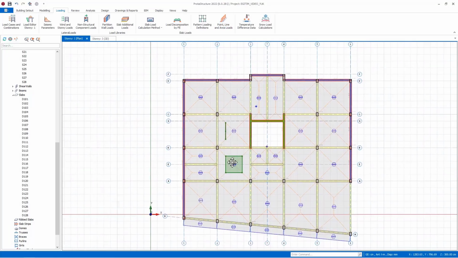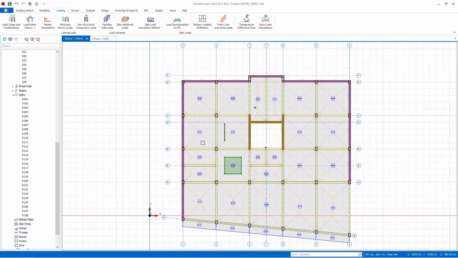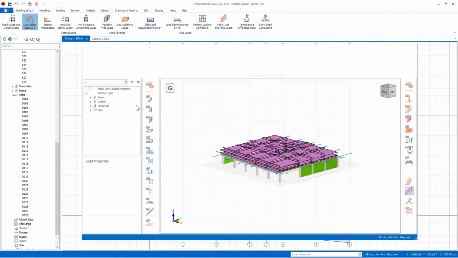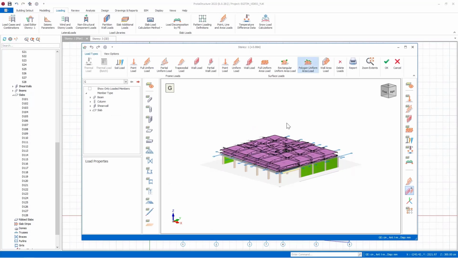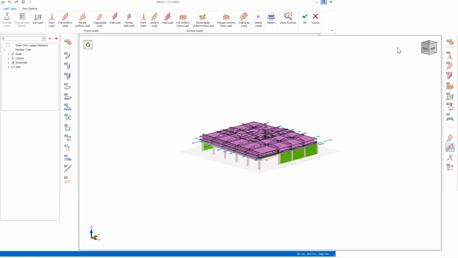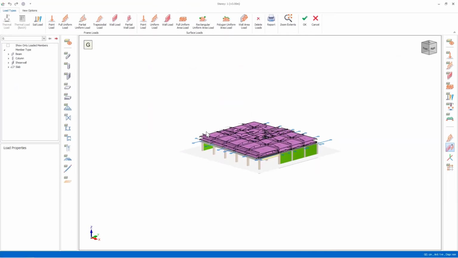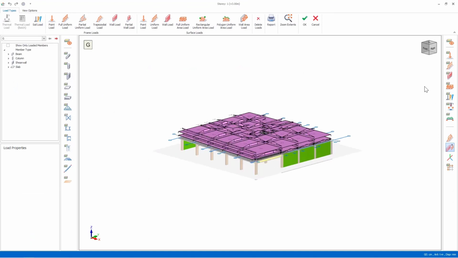After making these definitions, let's look at the load editor. As you can see, all the loads on our beam, including decomposed slab loads and the self-weight, are shown on the member. When you want to examine the loads separately, you can turn off the visibility of the load type you want from the filtering options on the right of the window. Let's close the wall load to simplify the image.